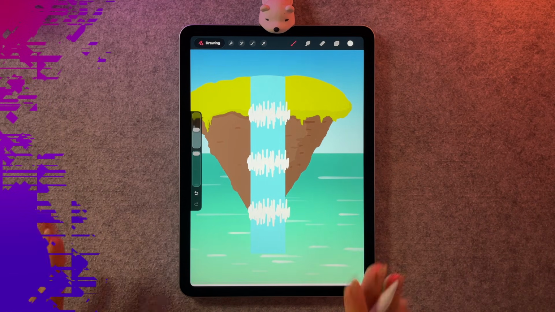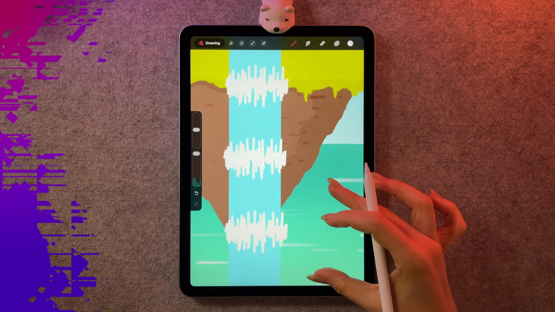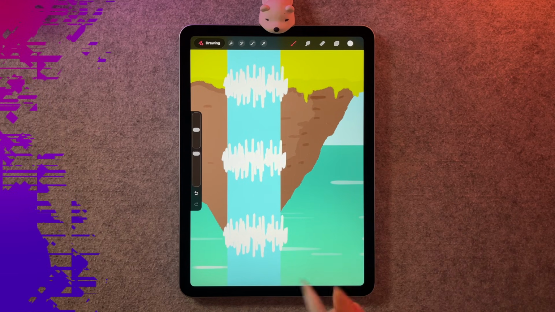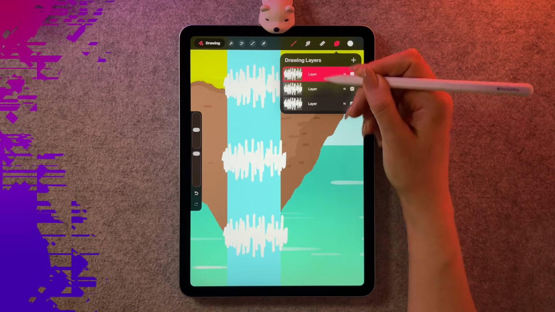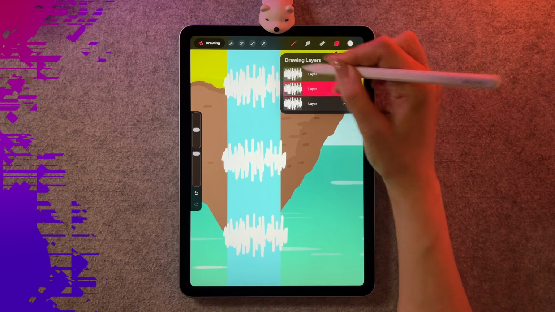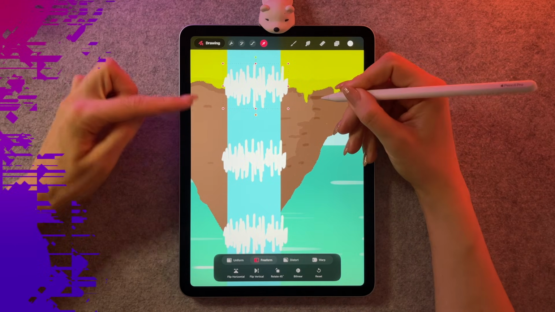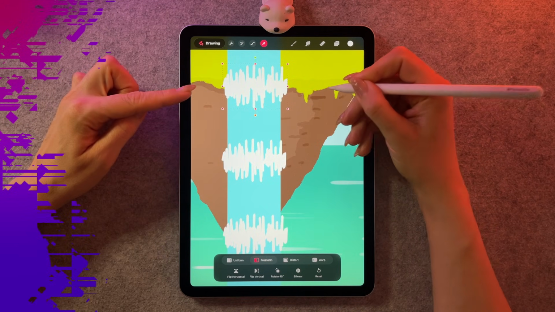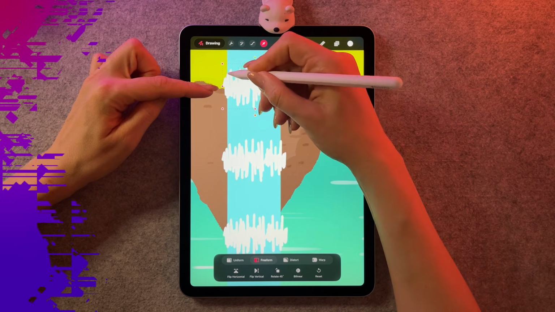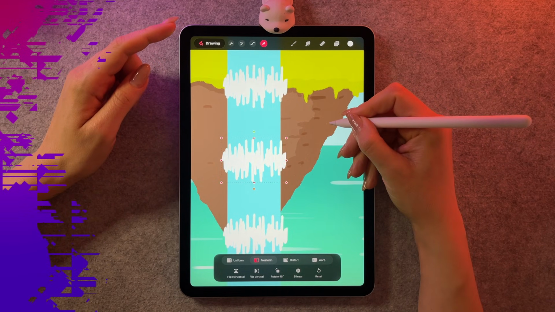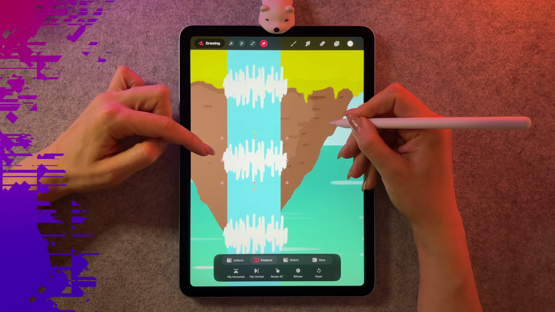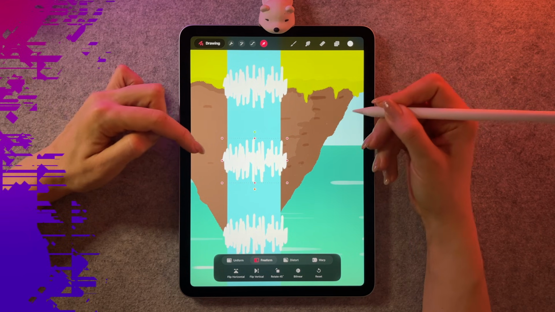Okay, so let's just do a final check and make sure everything lines up. So I'm going to use kind of a reference point. So this little part of my waterfall, I can see how it touches the edge. And so I'm going to go through each of my layers and make sure that they're touching in the same spot, because I want them to line up as best as they can. So I'm trying to get it on the line. So obviously yours will be a little bit different. So you're going to have to look for your own kind of reference point.